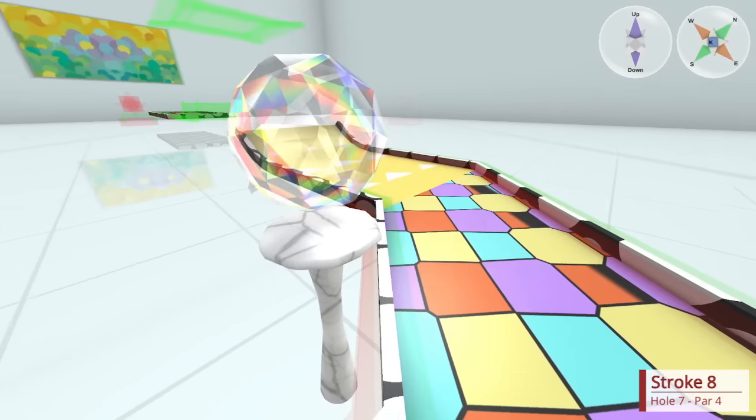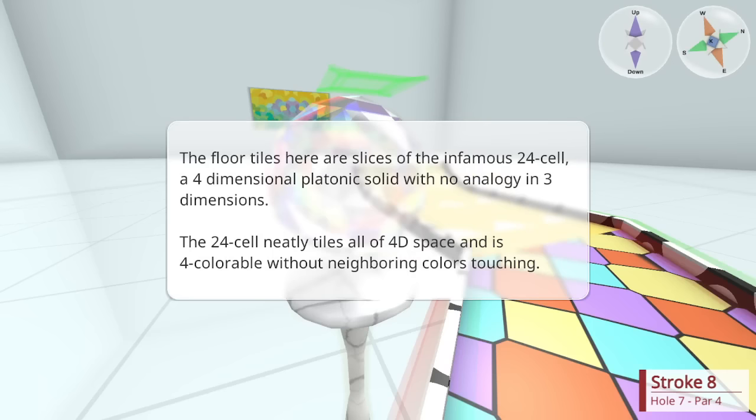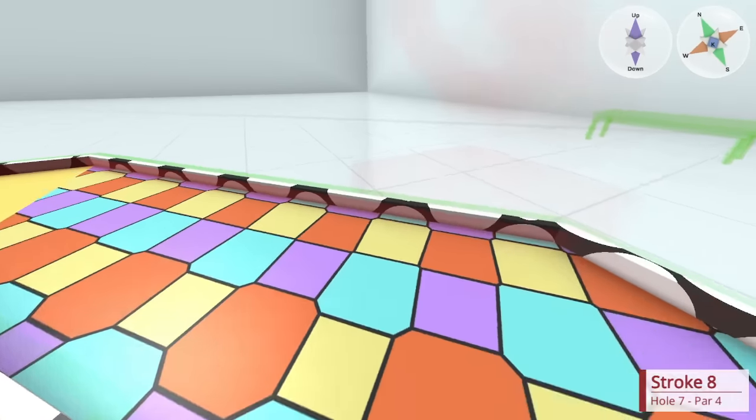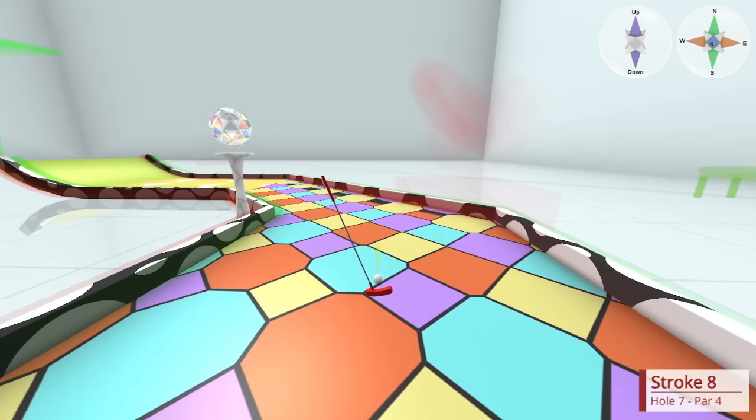The floor tiles are slices of the 24 cell. It neatly tiles all of 4D space. And makes the four-color theorem a thing of the past.